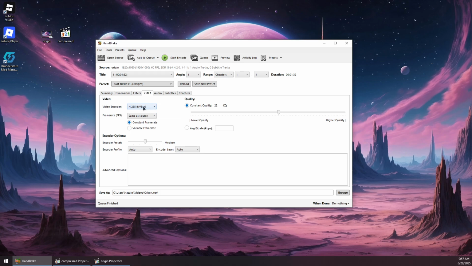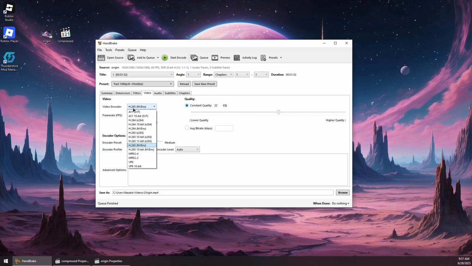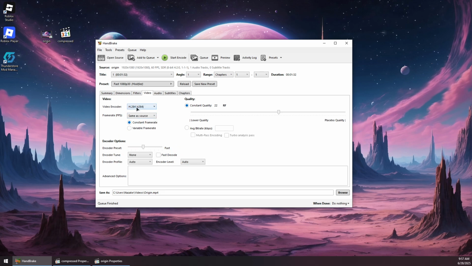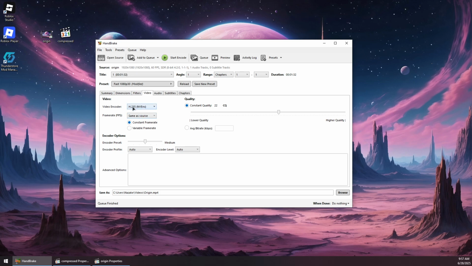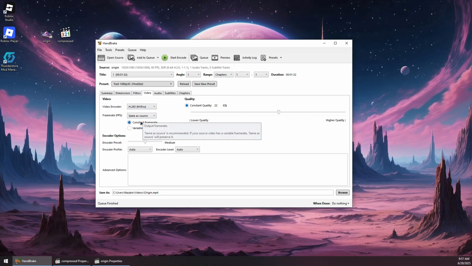Now you want to go to the video section, and if you don't have a good or dedicated GPU, you can simply leave the video encoder at the H264, which is this one. But I have an NVIDIA GPU, so I'm going to use the NV encoder or the NVIDIA encoder. So I'm going to use the H265 NV encoder.